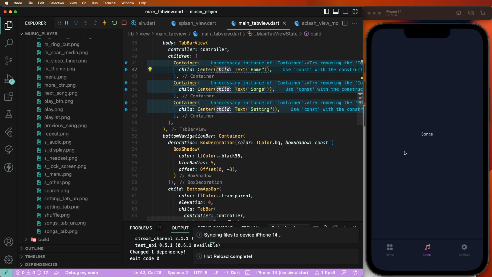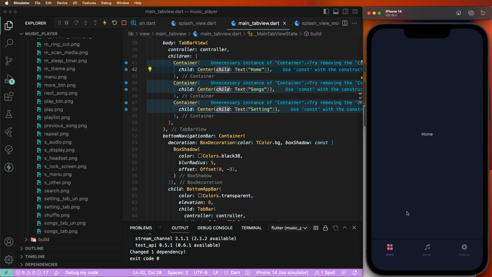Now need to test here the change. Change this here. Now this tab is working here, and in the next video we need to create this home screen with the developers, and to continue in the next video.